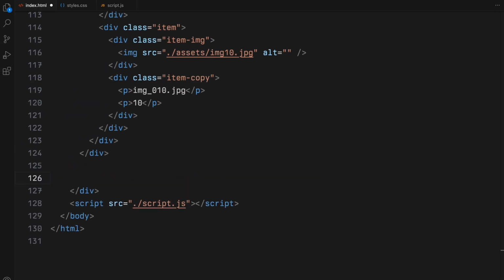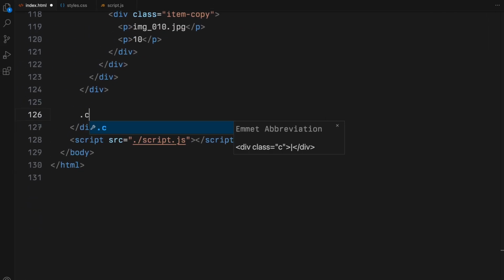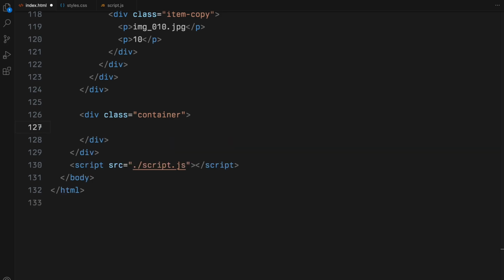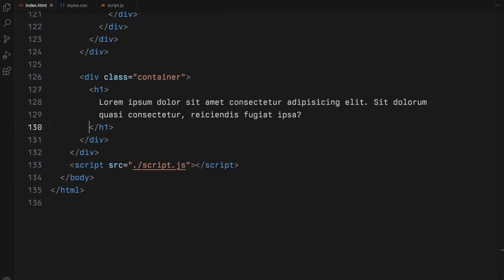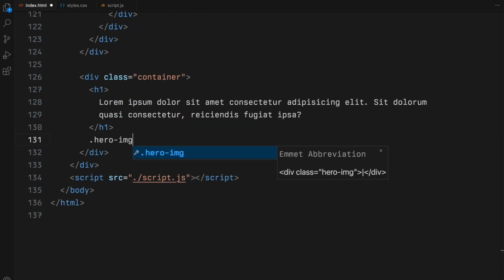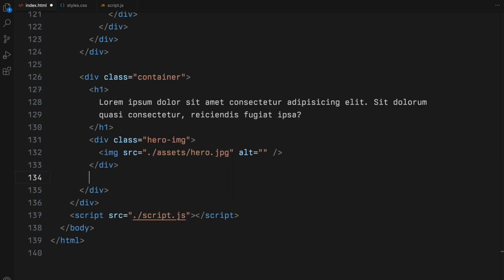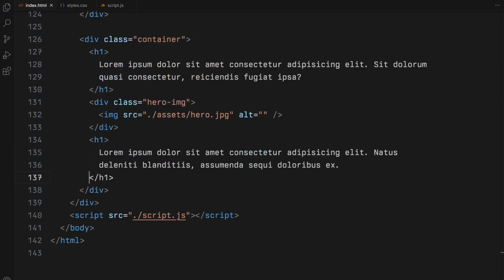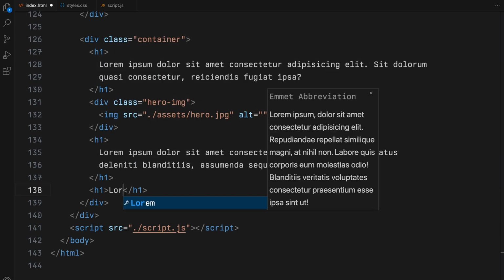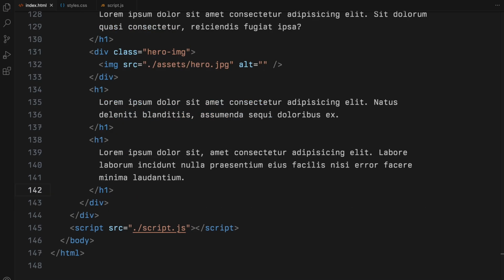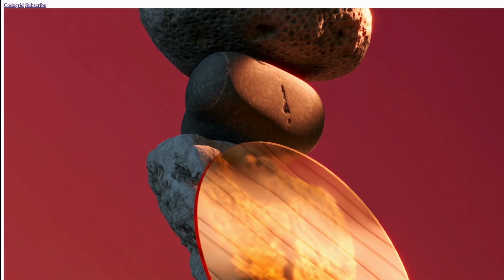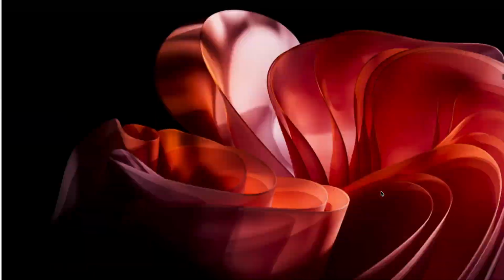Lastly, at the bottom of our page, I will add a generic container filled with some placeholder content, a few headers and an image, just to give it a bit more life and context to our page layout. That's it. Let's move on to the styling part.